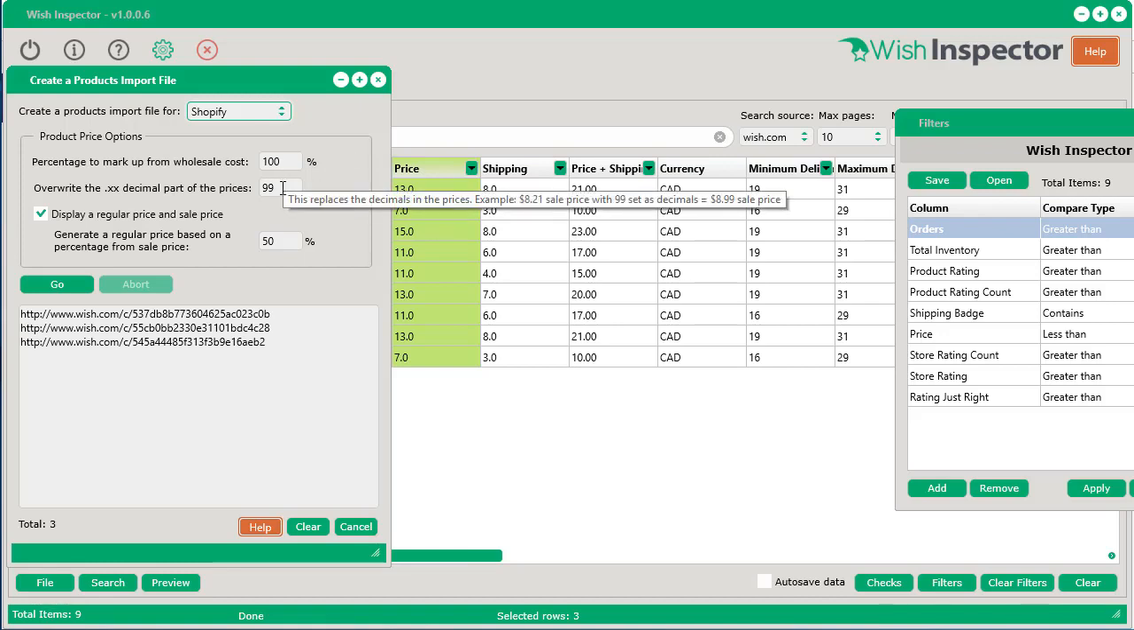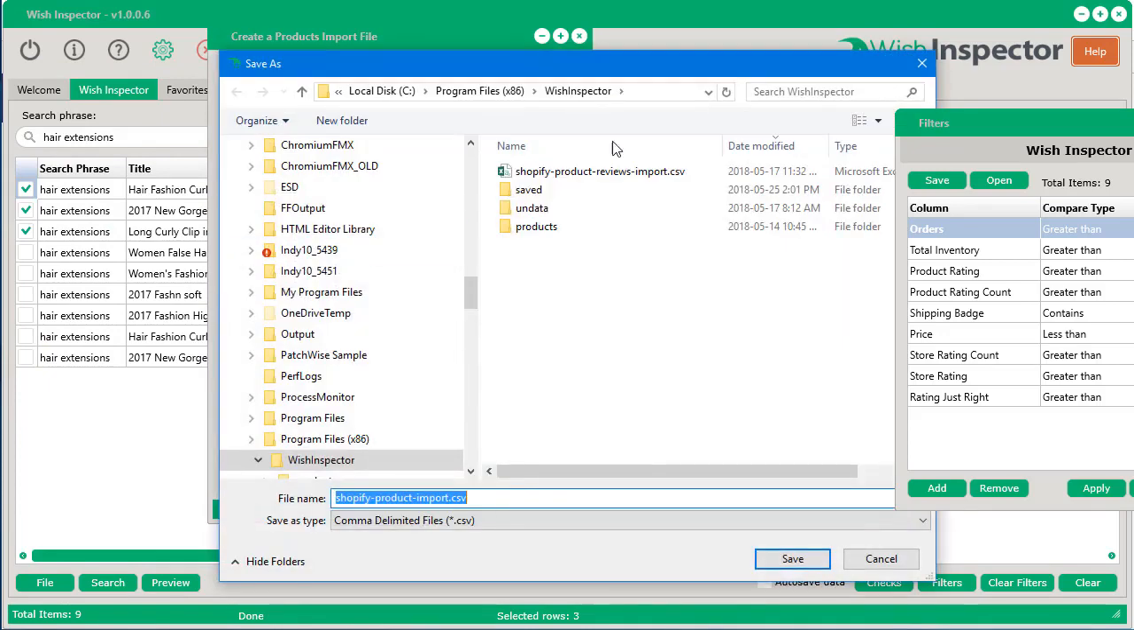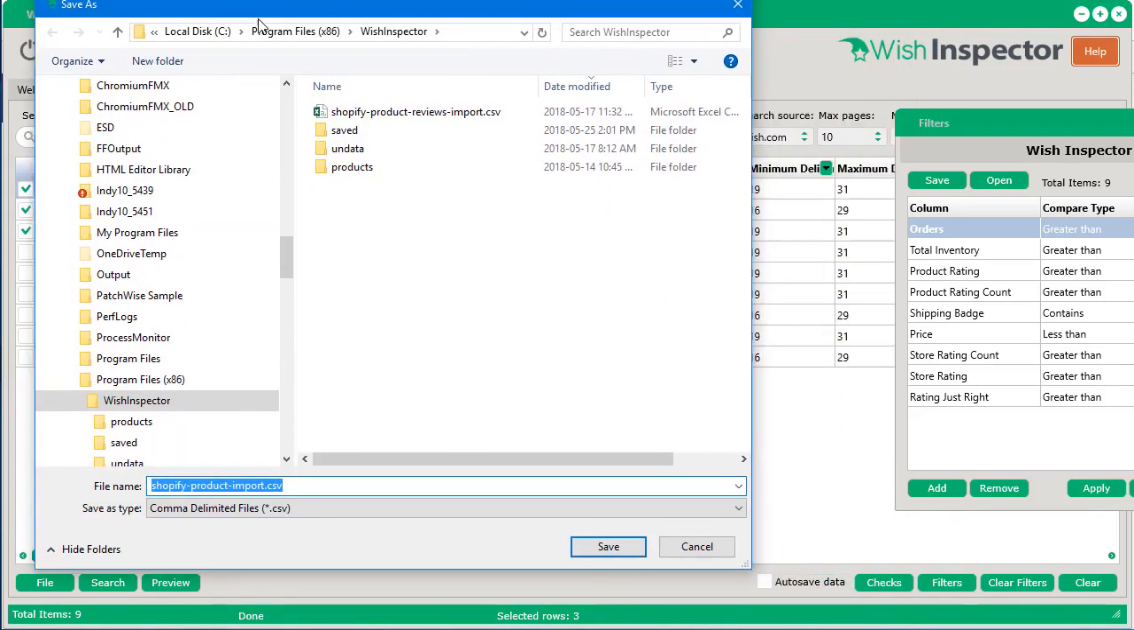And then you can also force the decimal point of the values of your prices to whatever you want here. So it'll be 99. You'll see what I mean once we generate the report. Also, you can display a regular price and sale price with a discount. So anyhow, you have these here. You go ahead and click Go, and you'll save it to your computer.